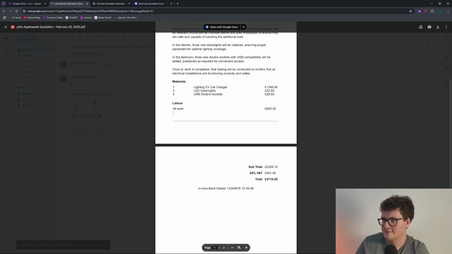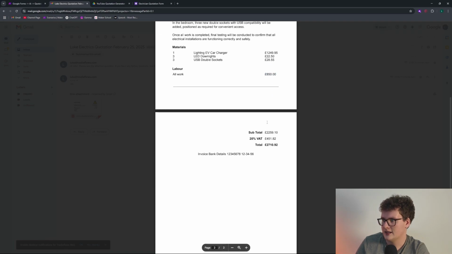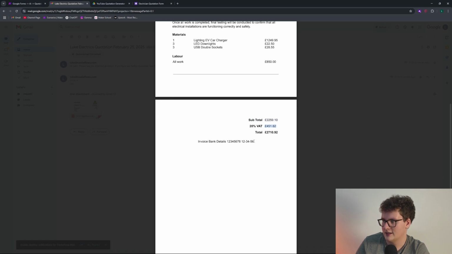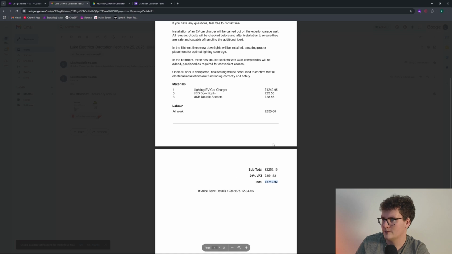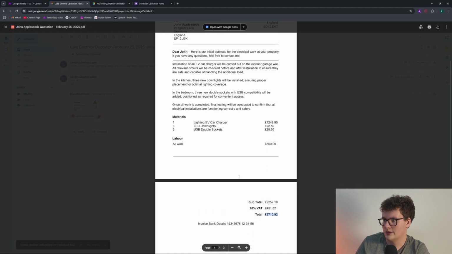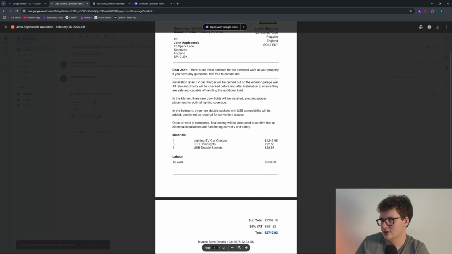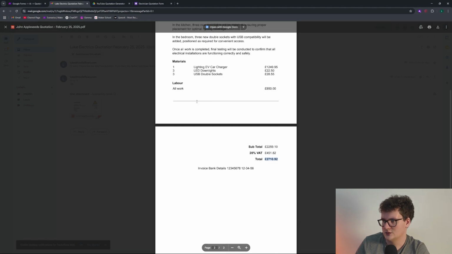All the labour work has been formatted, so it went from 815 to having the pound sign and .00, and then the subtotal and the VAT have all been calculated by the AI, and the total was then put below. Because this one is slightly longer, it went onto two pages, but that's with the quotation. I haven't done much formatting with the text here, so there's easily room for it to always land on one page.